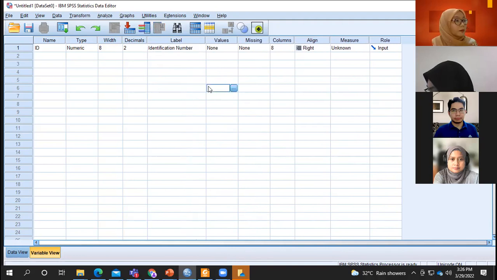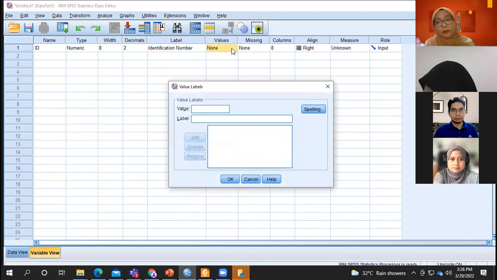Okay, the values refer to any scale. If you use any scale, for example for gender, 0 to represent male and 1 to represent female, then you can insert the value, insert the element under the values.